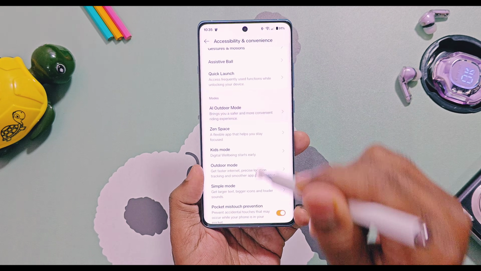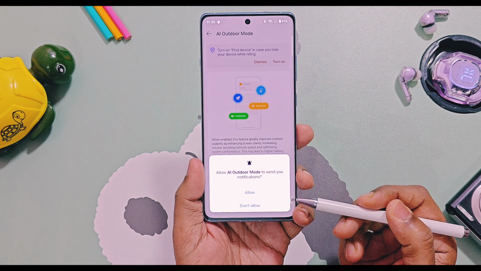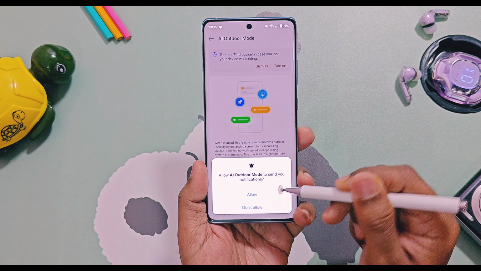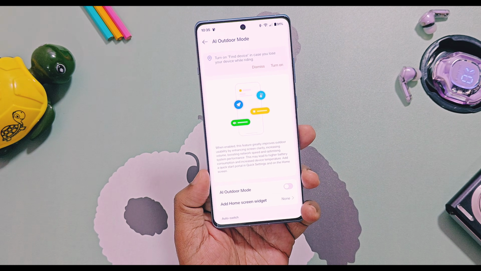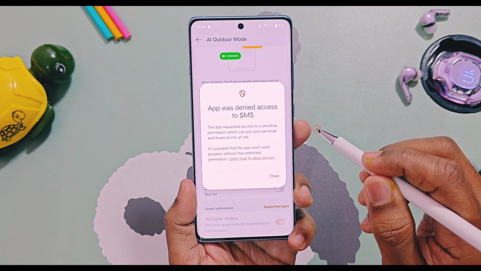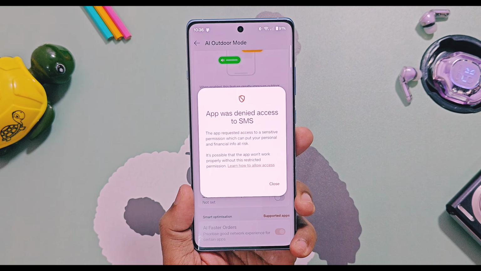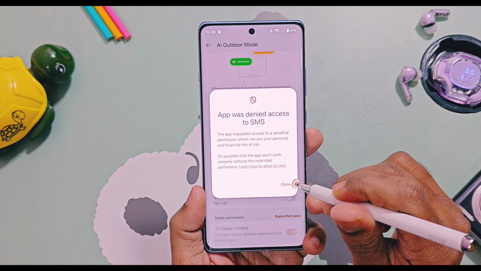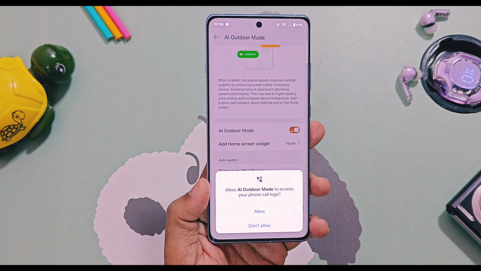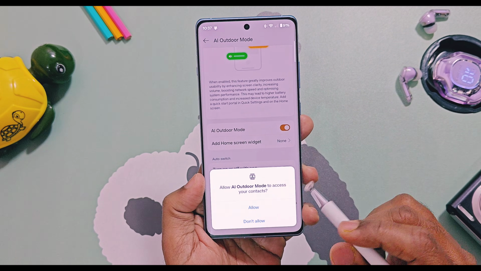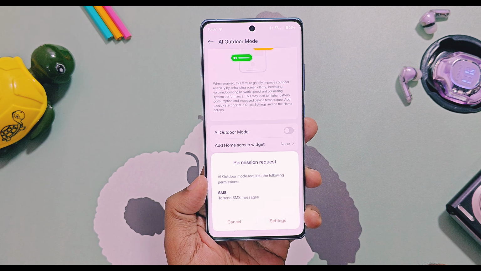Let's first check out how to set this up for proper working. Once you open the settings, give all the permissions that pop up on your screen. Then tap on the toggle for AI outdoor mode. Now it will ask for SMS permission. Just swipe back, give all the other permissions, and now to give SMS permission, tap on the setting.